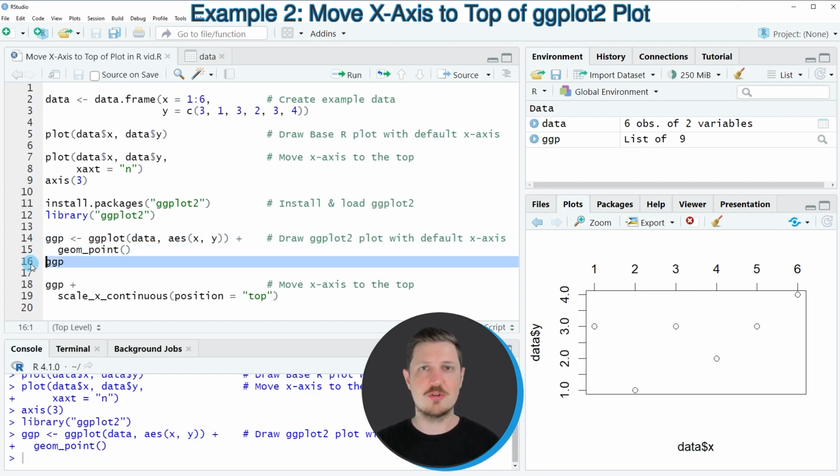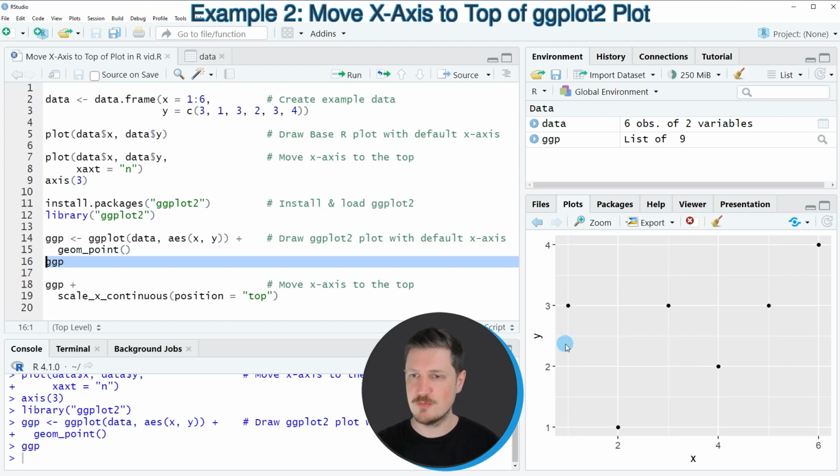We can now draw this plot to the bottom right of RStudio by running line 16 of the code. And then you can see that we have created a scatter plot based on our data frame, which contains an x-axis at the bottom of the plot.